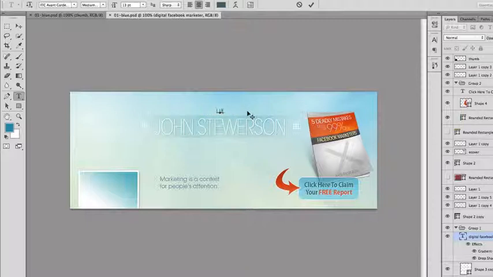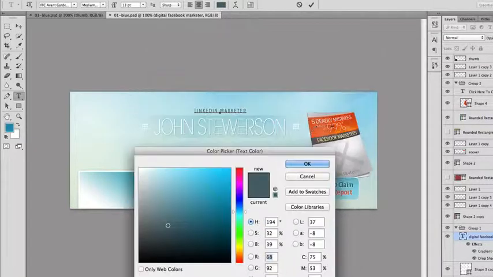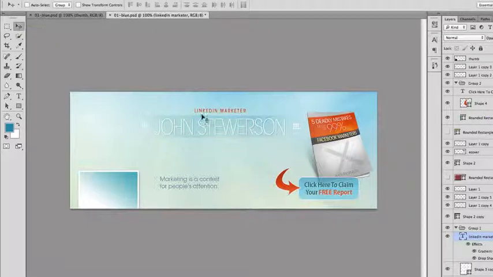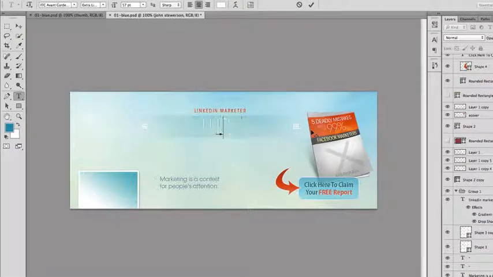For example, LinkedIn marketer. You can also change the color, just double click. You can change it to red if you want. Alright, so it's up to you what you want to do. Once it's done, just click OK right here and just click the move tool. And you can then press the T on your keyboard to change this one. For example, I'll change to my name.